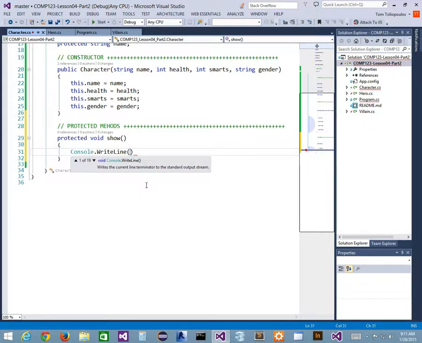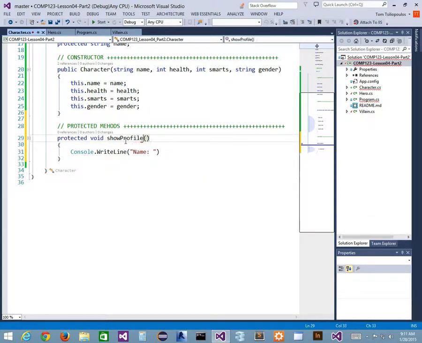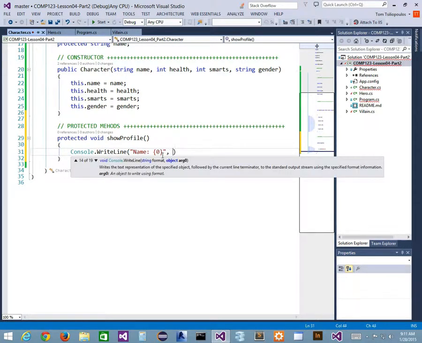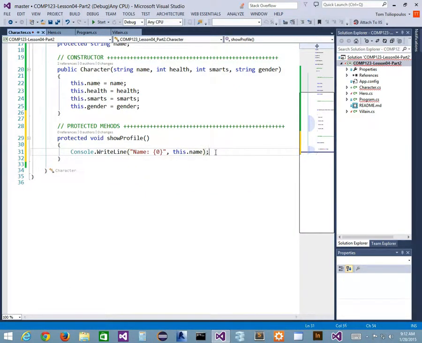So I'm going to start writing. Let's say name, almost like a profile. Maybe we'll call it show profile, just to make it a little bit more interesting than just show. And for the name we'll do some string interpolation here. The name of the hero or the villain will be this.name. And just because I'm lazy, I'm going to copy and paste this a bunch of times. Now there are different ways to do this, of course.